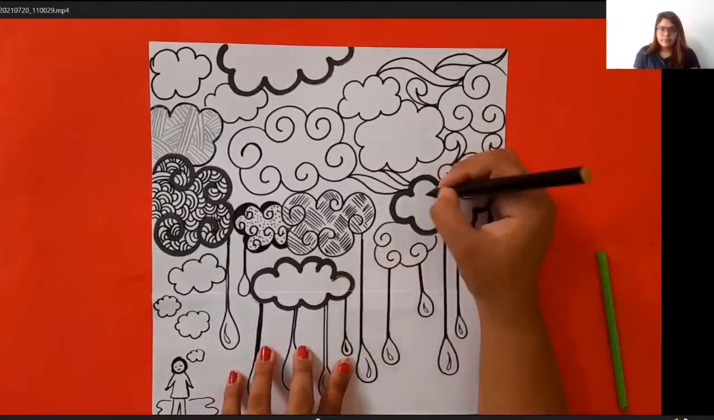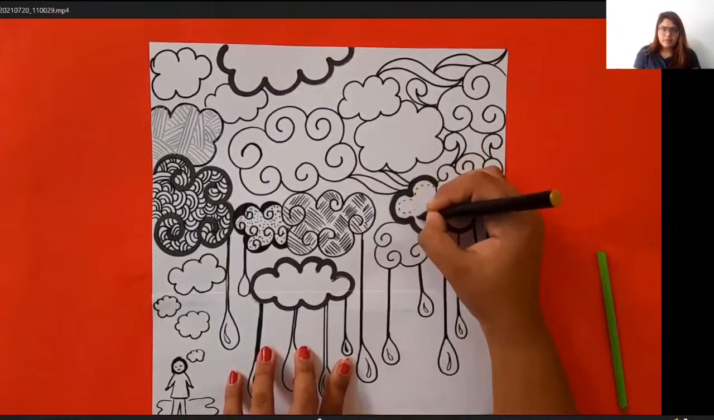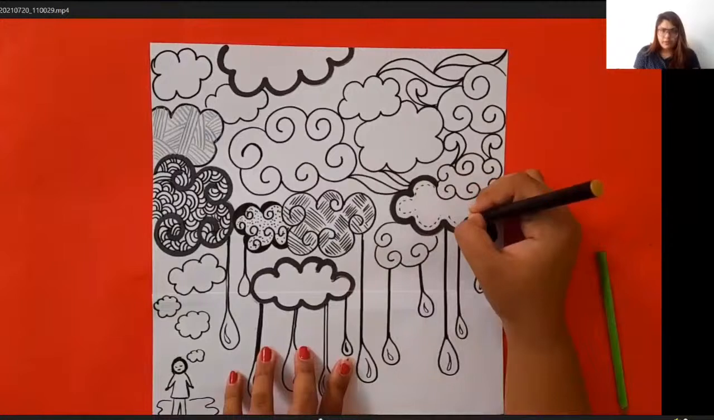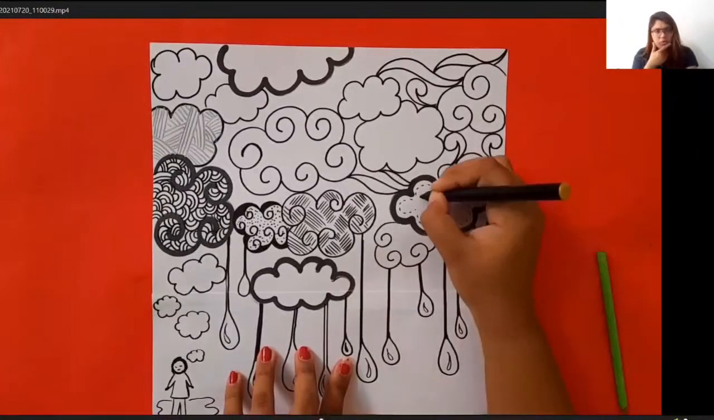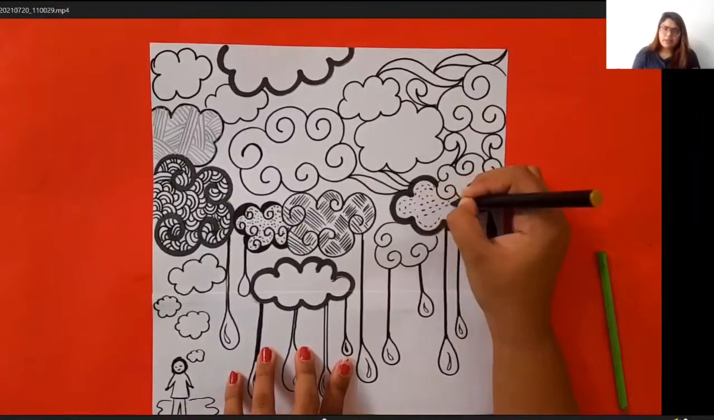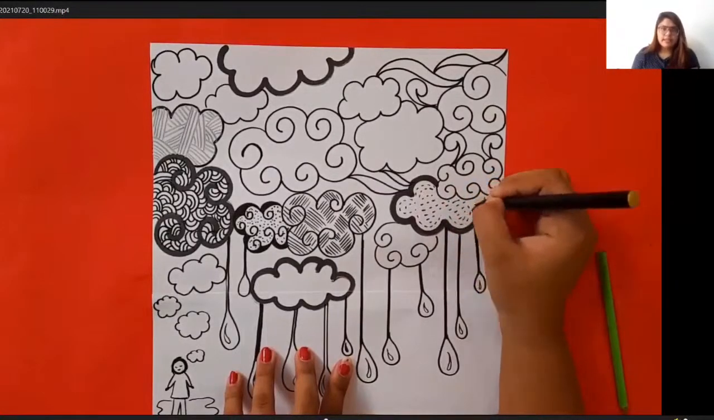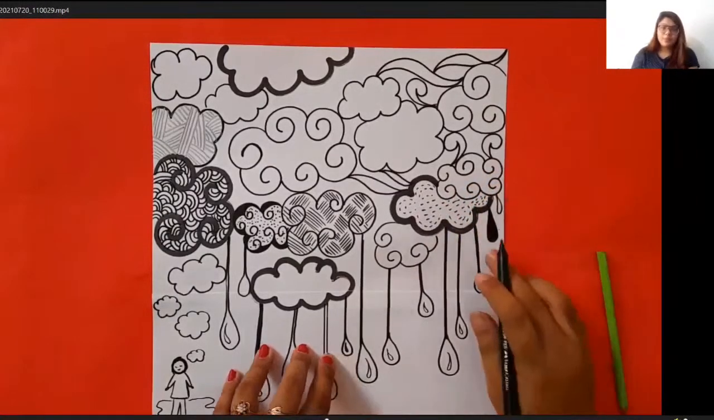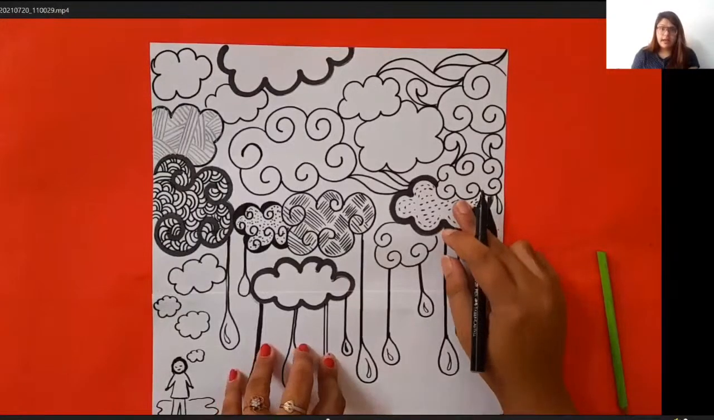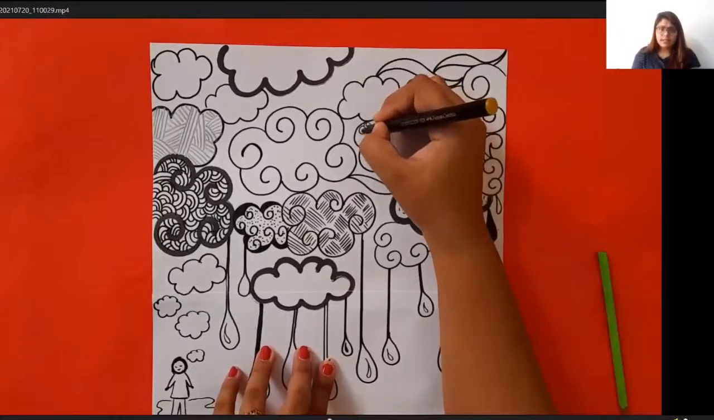Okay, wonderful. Now over here, I am just going to make dotted lines and I'm just going to complete this cloud. Dotted line will also look good inside the clouds, but it should be in a sequence, okay? Yeah. So I'm just going to fill it up with the dotted line and I'm just going to complete this cloud. Wonderful, bachas, wonderful. I hope everybody is doing it along with me.